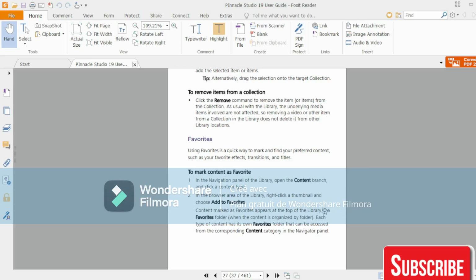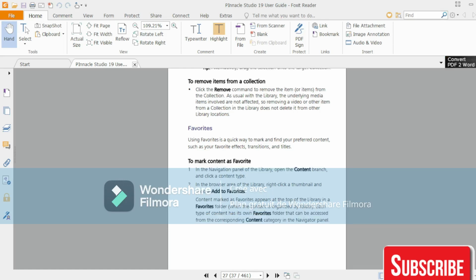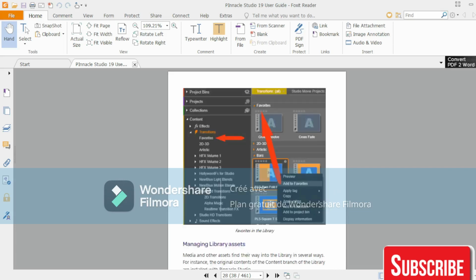In the favorites folder, when the content is organized by folder, each type of content has its own favorites folder that can be accessed from the corresponding content category in the navigator panel. As you can see here, this is the favorites section in the library.